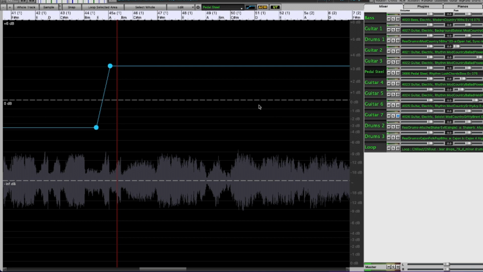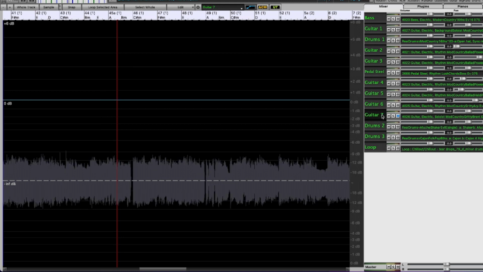So to make it stand out a bit more, now I'm going to go to some of the other guitars and I'm going to start lowering them. So I'll start here with guitar 7. Again, it's right at bar 45 that I want it to come down. So I'll put a node here.